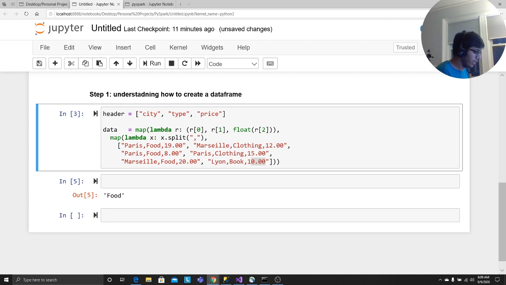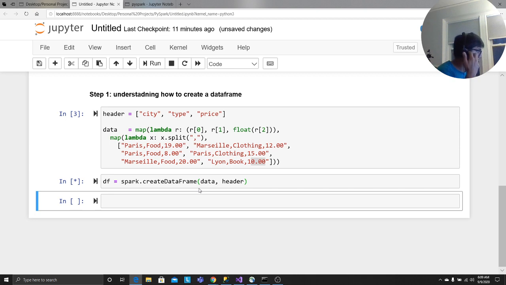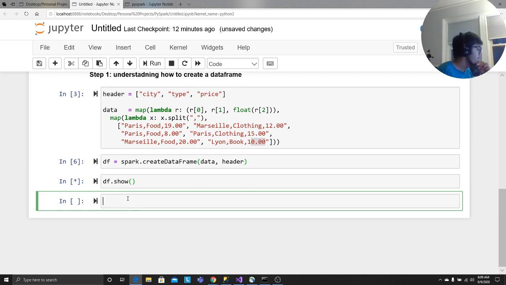Now, in order to create the data frame, you can simply say createDataFrame with data and header. This should create a Spark data frame, hopefully. Now, once it's done, you can say df.show. This should basically print the Spark data frame.